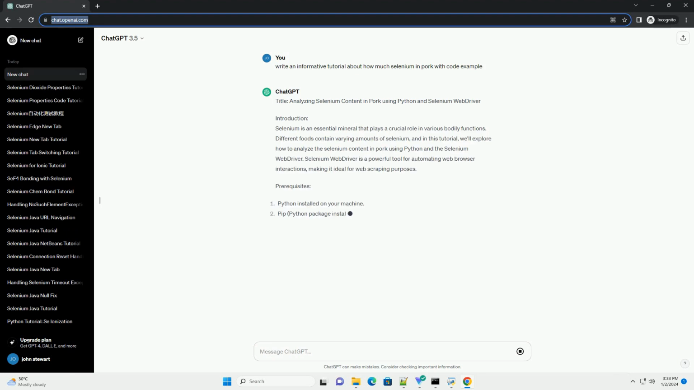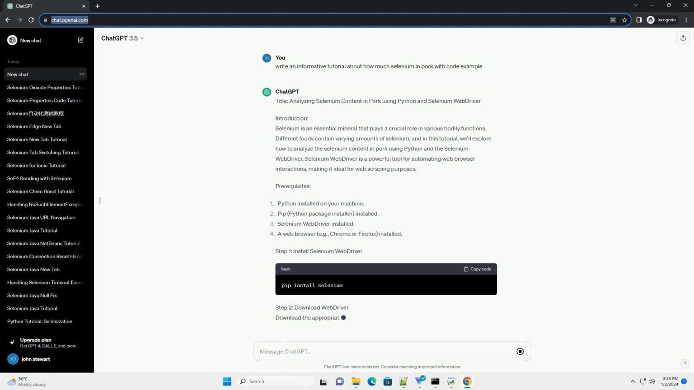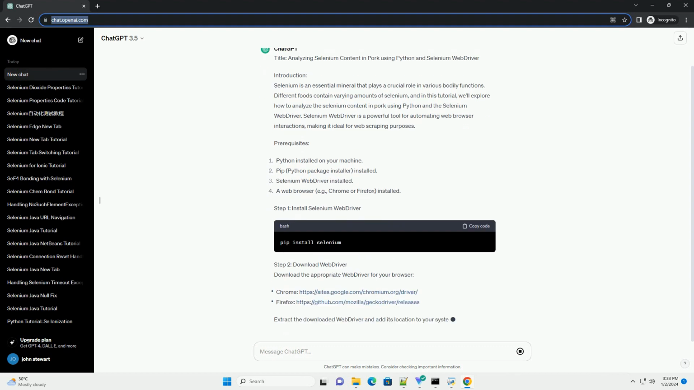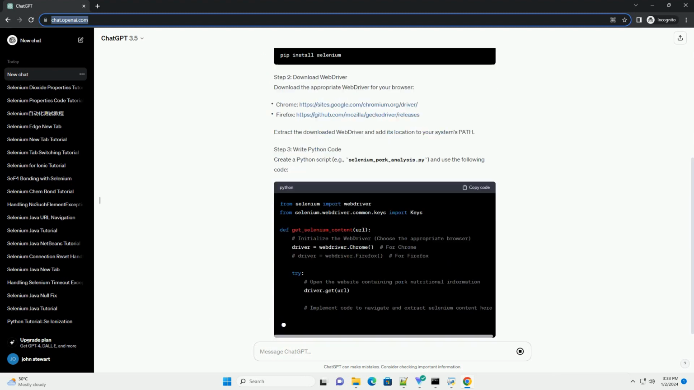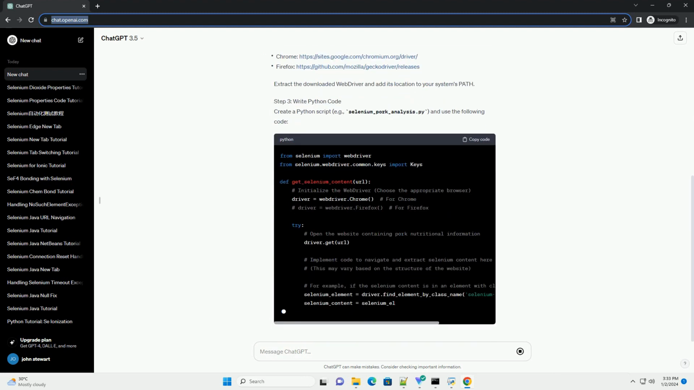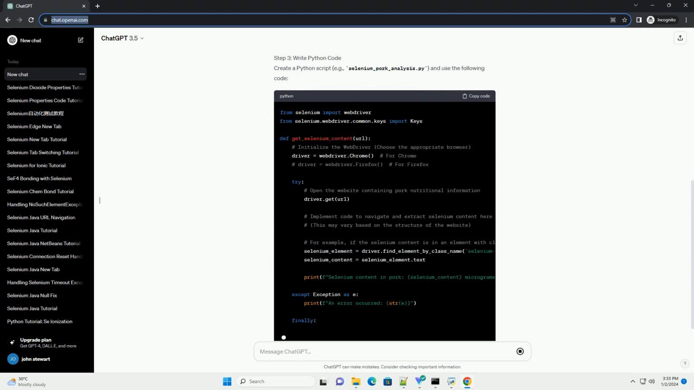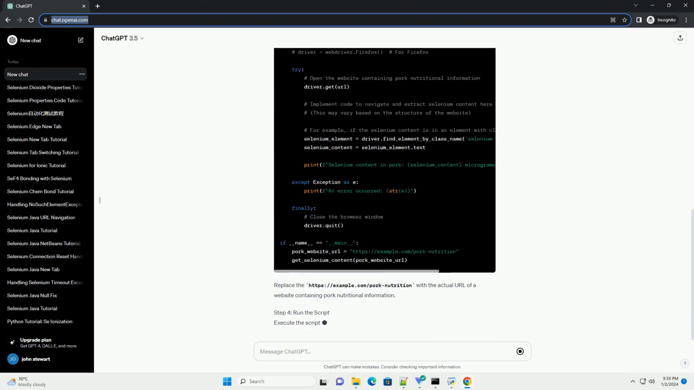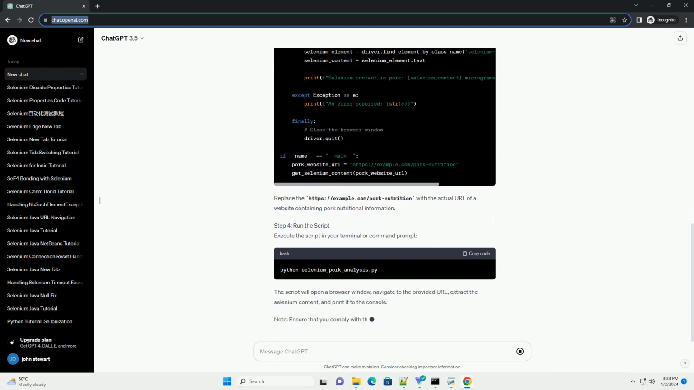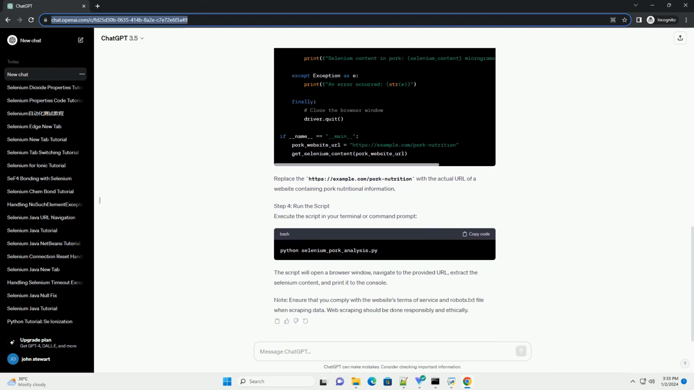Title: Analyzing Selenium Content in Pork Using Python and Selenium WebDriver. Introduction. Selenium is an essential mineral that plays a crucial role in various bodily functions. Different foods contain varying amounts of selenium, and in this tutorial, we'll explore how to analyze the selenium content in pork using Python and the Selenium WebDriver.